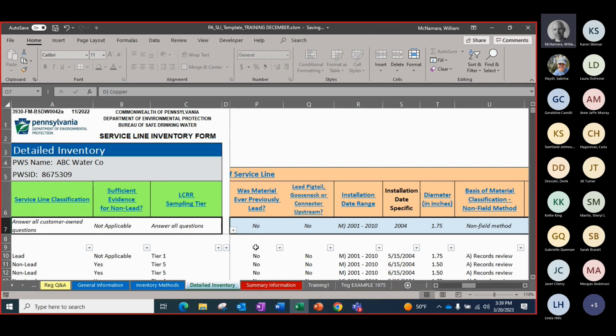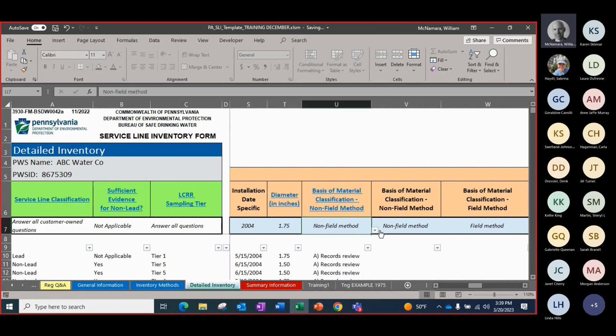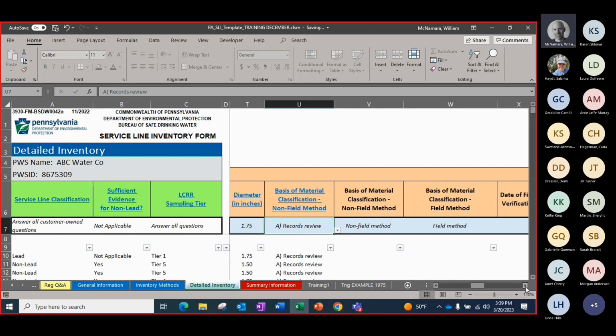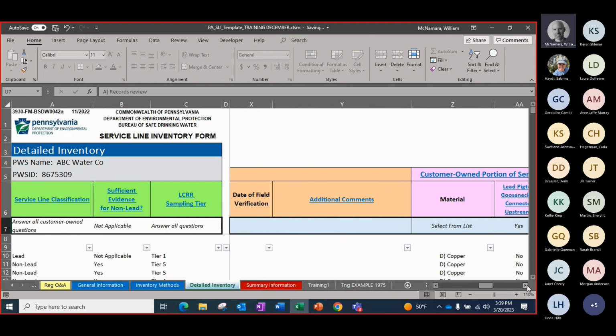So let me go back to the detailed inventory. All right, I'm still on the system-owned side in peach here when I hopped out, and we said that was from 2004, and we'll do a records review. So our magic spreadsheet still just says answer all customer-owned questions now. Now it says I'm still on the system side. But we'll leave that as just the records review, because that was all we should need on that.